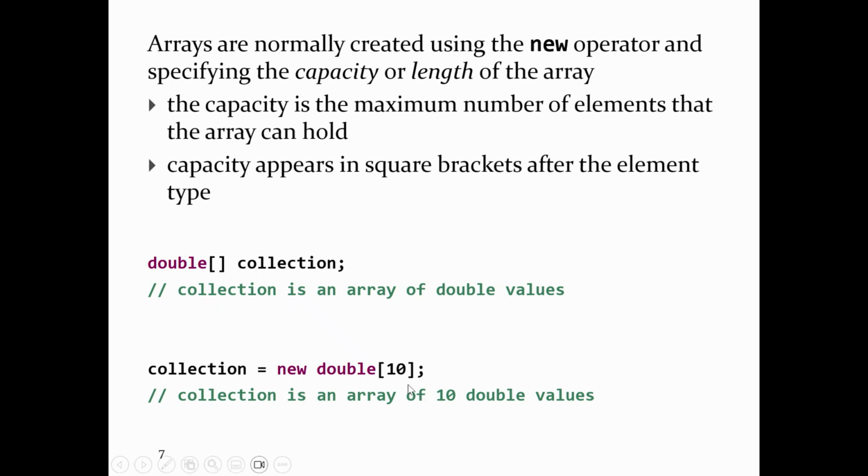If I make it 10, then collection now refers to an array that always holds 10 double values. So that number 10 is called the capacity, or the length of the array. If you write collection.length, somewhere down here, that'll be the value 10.